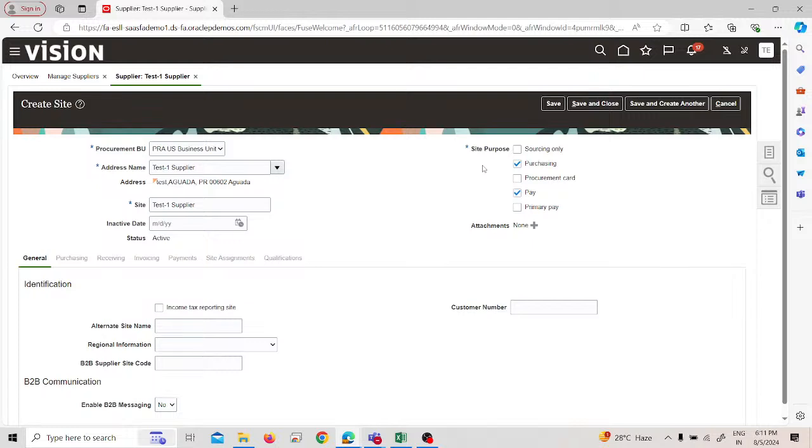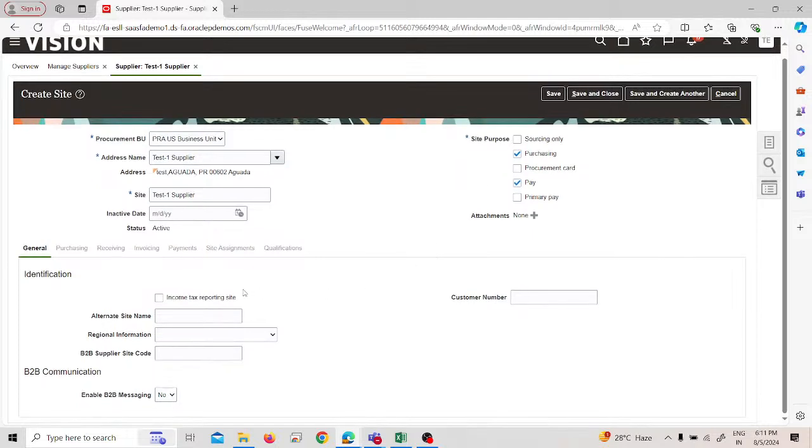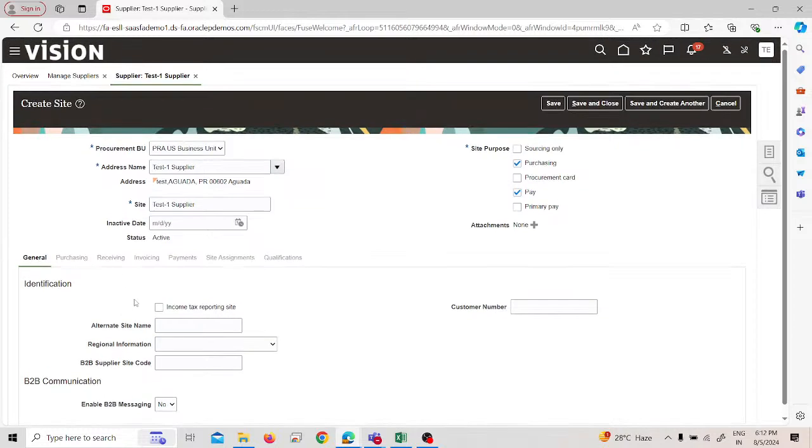If you remember, in the previous session we selected the prospective and the spend authorization. With the spend authorization, this feature has come up, and we add purchasing and pay here. Now below you can see the general options. Here general has the identification number. If you want to address this site in reporting to the income tax, you can check it and provide certain details. If you want any business-to-business communication, we can set it here. After that we will move ahead.